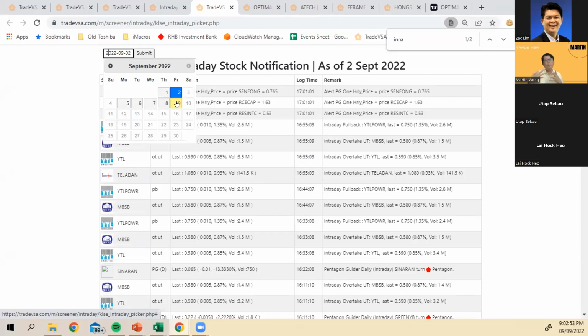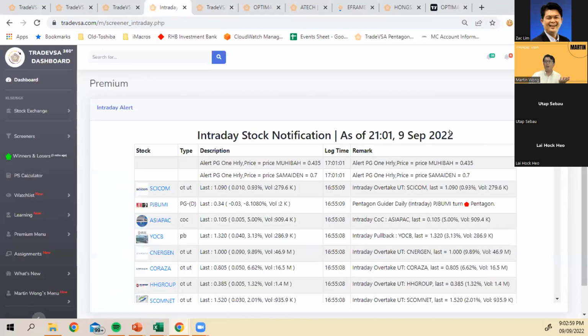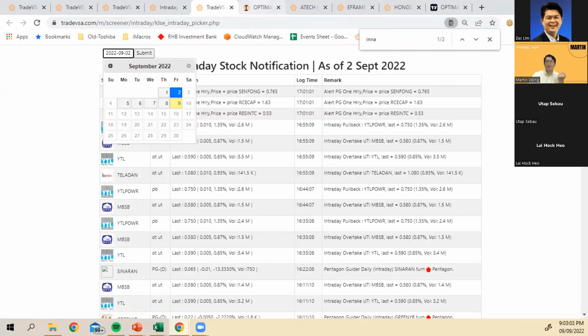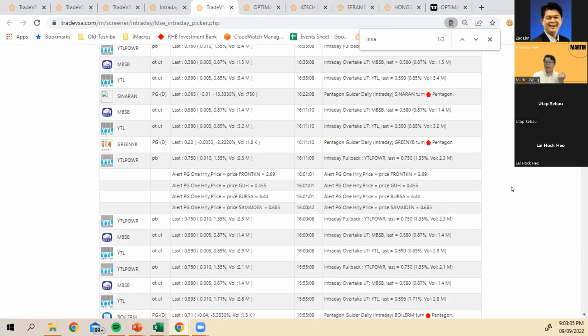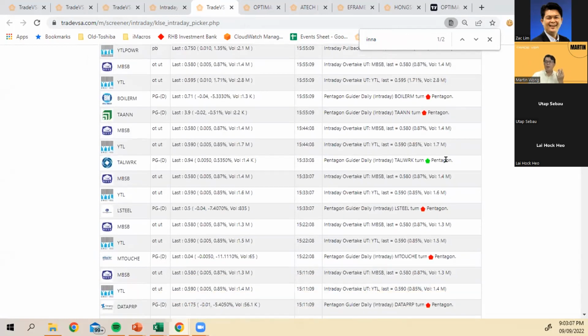So what we want you to do is actually backtest on your own. Backtest on your own. So next Monday is the same thing. Or you can go back to what I've just shared with you, intraday. See this calendar, right? Hit that one and go back and be familiar with it. All the green Pentagon, very easy lah. Make sure look for green one here.